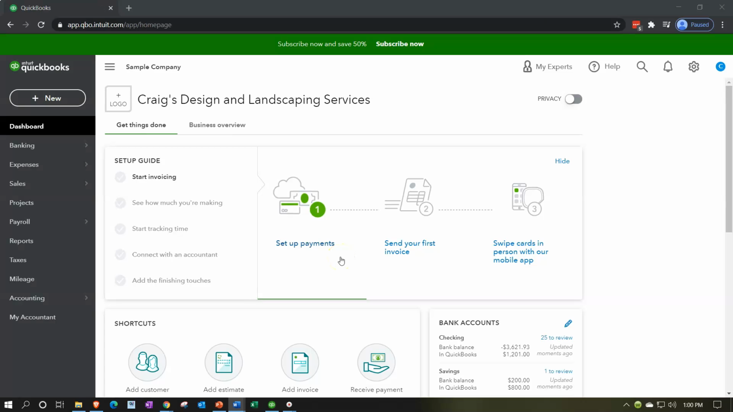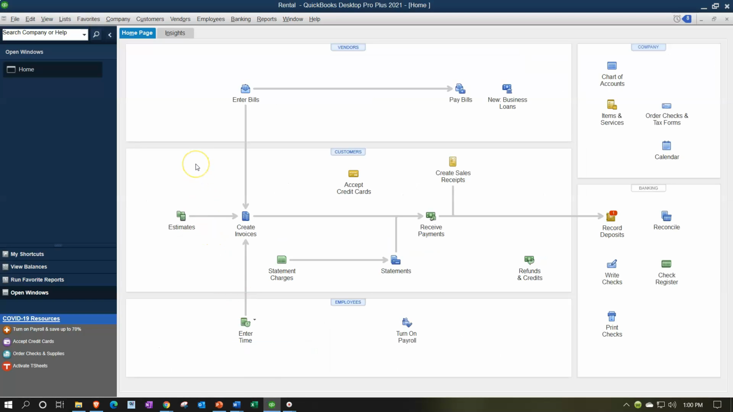Here we are in our Craig's Design and Landscaping Services Test Drive file. We're going to start off with a broad overview of how to get around the QuickBooks Online format. We'll be doing some comparisons as we do so to the desktop version. So this is QuickBooks Desktop.